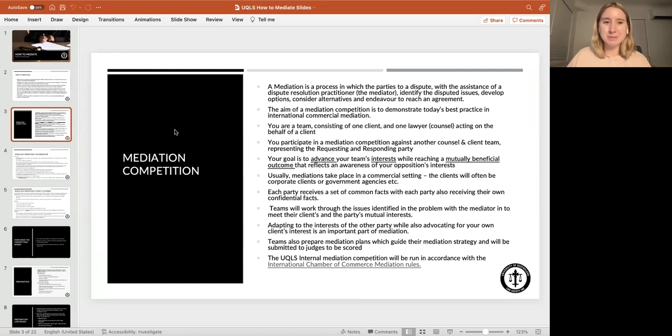So what's a mediation competition? Obviously these things look a bit different when they're a competition in law school as opposed to an actual mediation in the industry. There's a whole bunch of information on this slide, but essentially a mediation is going to consist of you as a student and a teammate, so two teams of two going up against each other. One person in your team will be representing the client, and one person will be representing the lawyer. I imagine a few of you have probably done some form of negotiation competition, or you've heard of it or seen one.